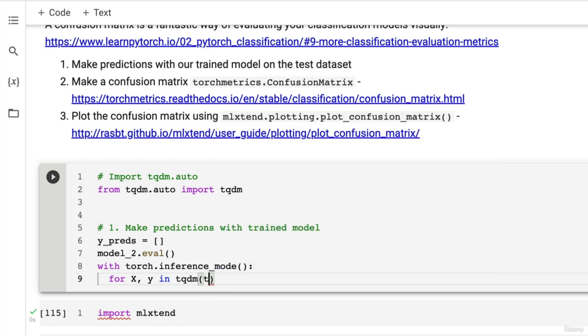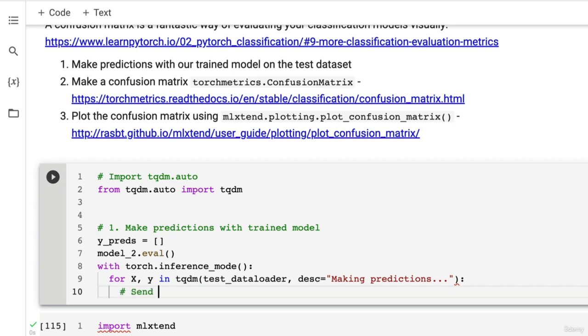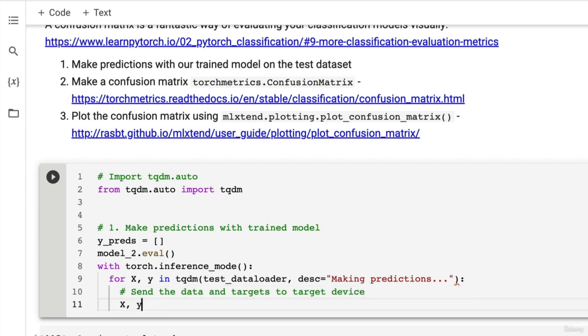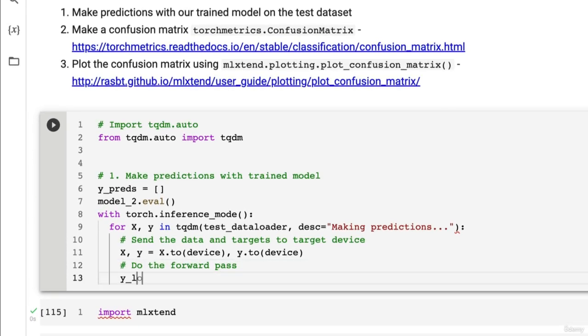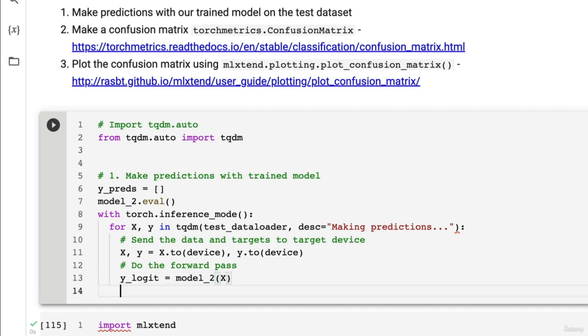So we're going to iterate through the test data loader, and we can give our tqdm description. We're going to say making predictions. You'll see what that looks like in a minute. And here we are going to send the data and targets to the target device. So X, y equals X to device and y to device. Wonderful. And we're going to do the forward pass. So we're going to create y logit. Remember, the raw outputs of a model with a linear layer at the end are referred to as logits.